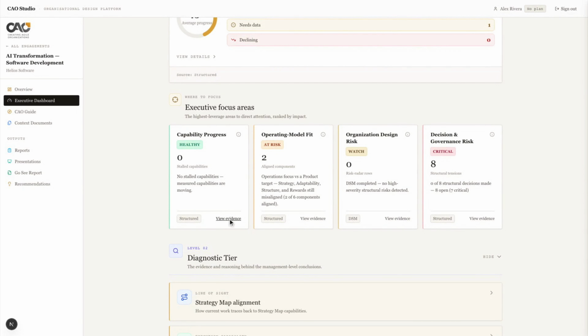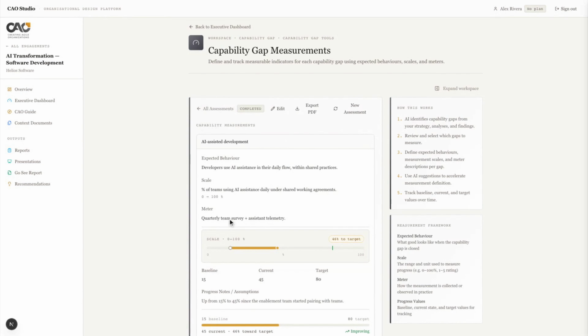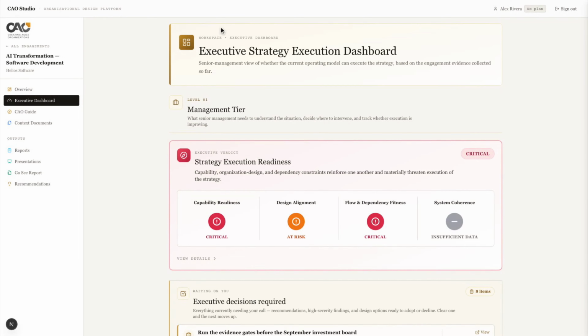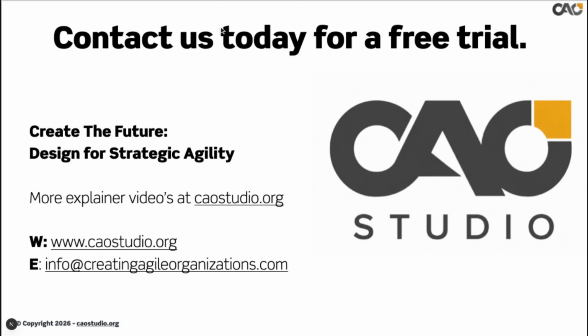For many of these, I click View Evidence. And it opens the exact workshop behind the number, then brings me back. That's the difference. I walk into the leadership room with a picture I can defend, not a pitch. Strategy, capabilities, coupling, structure, people, evidence, AI. One connected method, one source of truth.